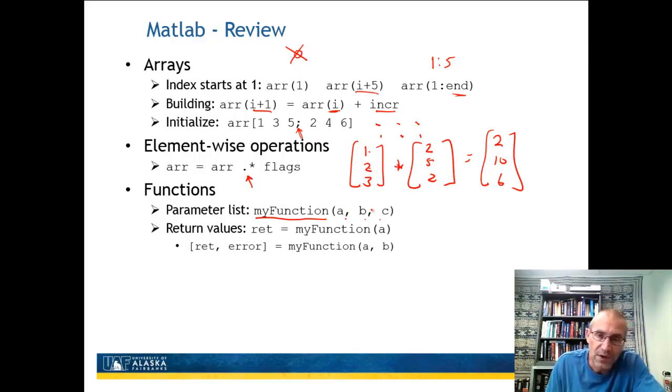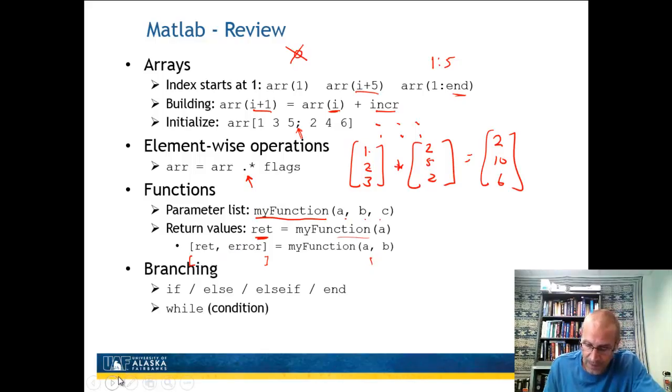I can set various variable types in it. If the function returns the value that I want, maybe I want to return it in the variable ret for return, I would say ret equals, and there would be my function. If it returns several values that I want to store, I'm going to put it into a matrix as I showed here. So I'm storing 2 values, return and error, that are coming from my function that takes 2 parameters, A and B.